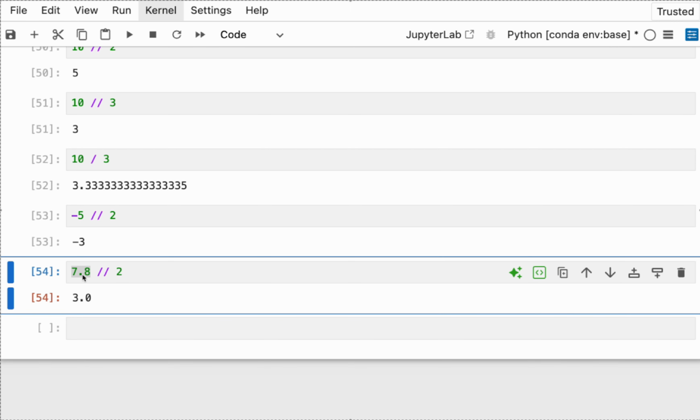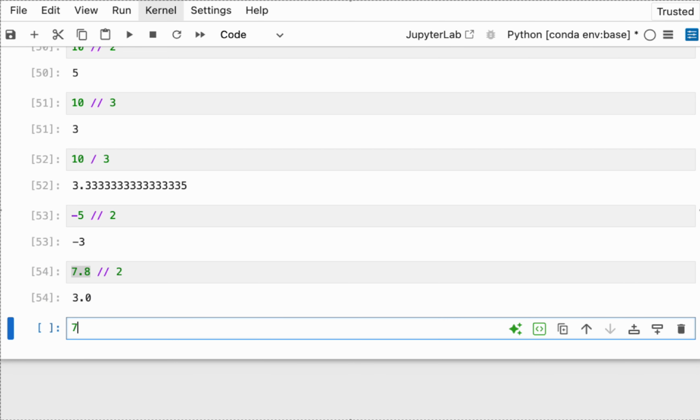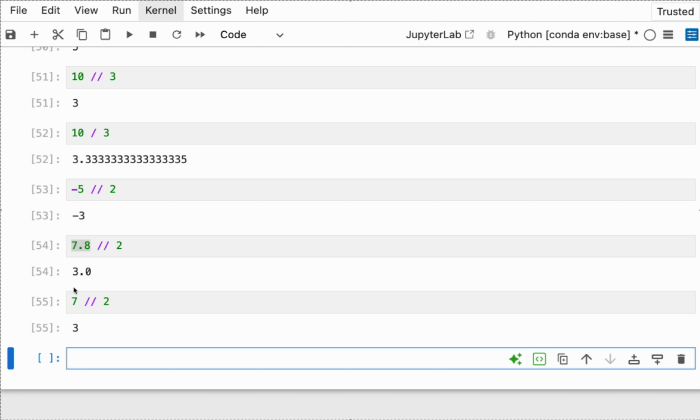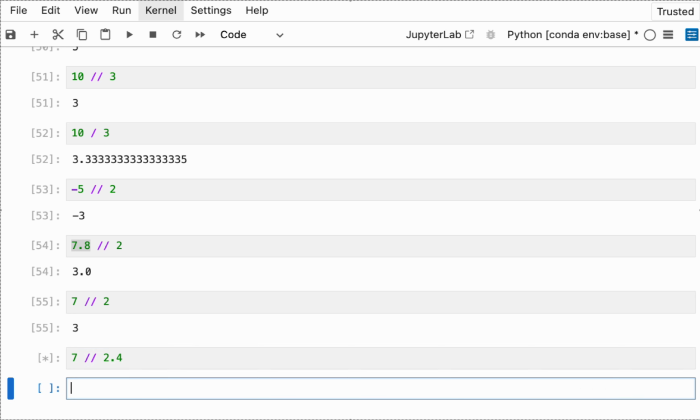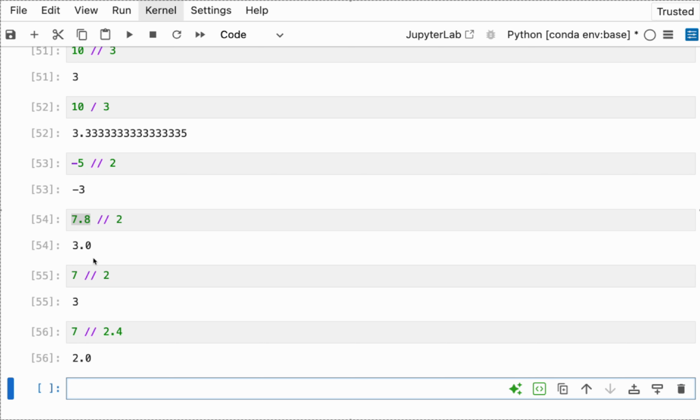But if we didn't add to the 0.8, let's say we had 7 and we did this and we run it, we would get 3. So I hope you understand that. And it doesn't matter if it's the one in front or at the back. So even if we do 7 floor division, maybe 2.4, then we get 2.0. So still the same thing. Once you're doing a division and there is a float in the number, even if you use the floor division sign, you will always and always get a float like these.